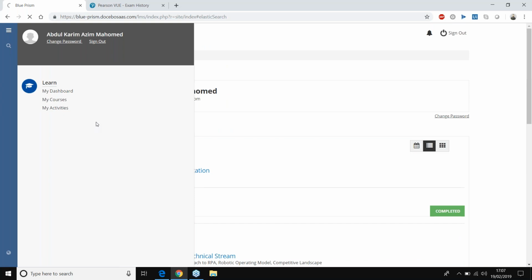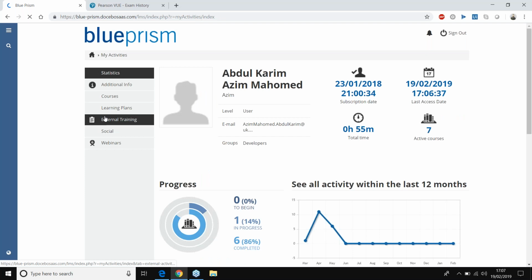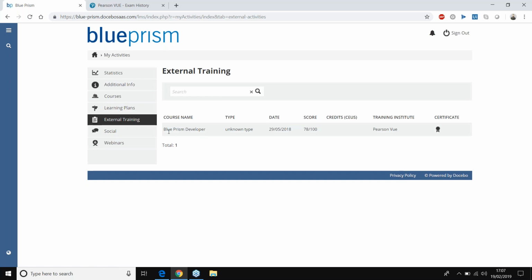Now, whenever you do any courses and you pass any exams, previously what used to happen is you would come in here, go to external training, and then you would see the course that you passed in here. As you can see, I did my Blue Prism developer exam in May last year, and it's come up here. So that's what you used to be able to do, and then you would download a certificate from here.